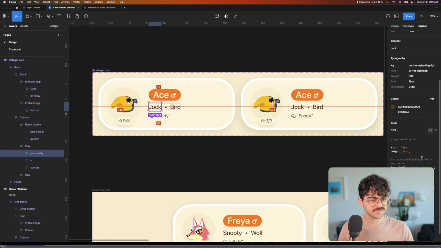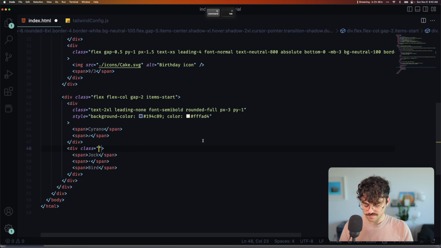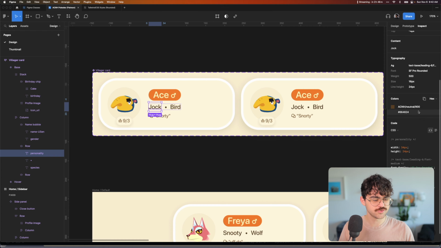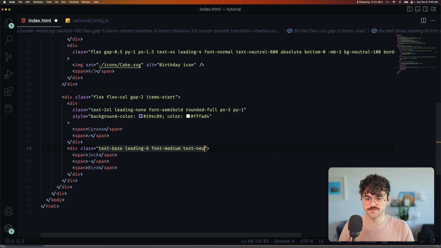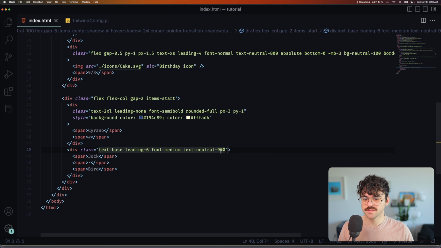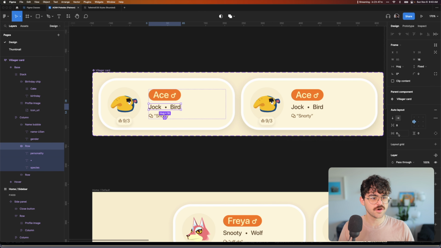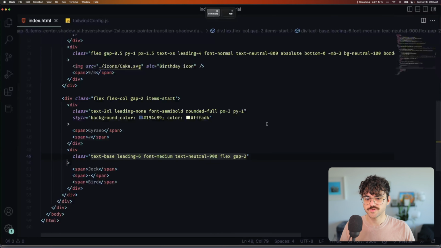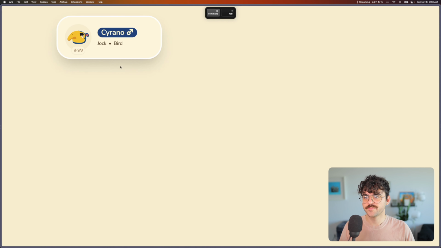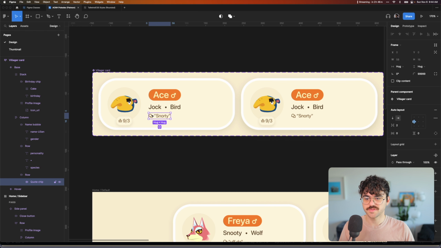Now let's style this. So text-base, leading 6, and font medium. And then our text color is neutral 900. So text neutral 900. And just to match what we have in Figma, let's also give it flex with a gap of 2. As you see in Figma here, it's got auto layout with a gap of 8 pixels, which is 2 in Tailwind land. Perfect.